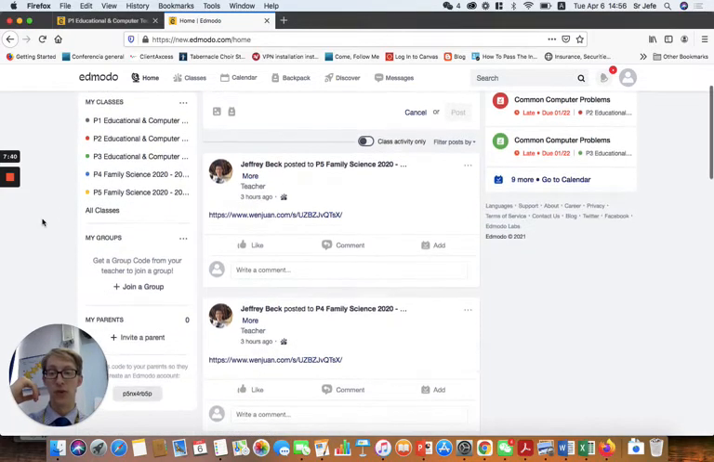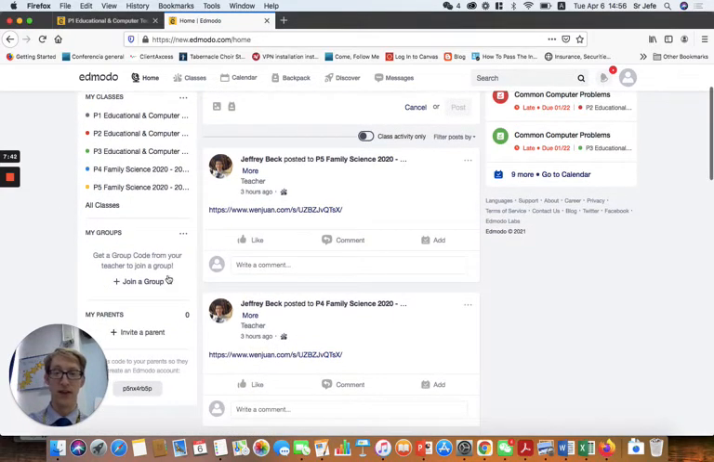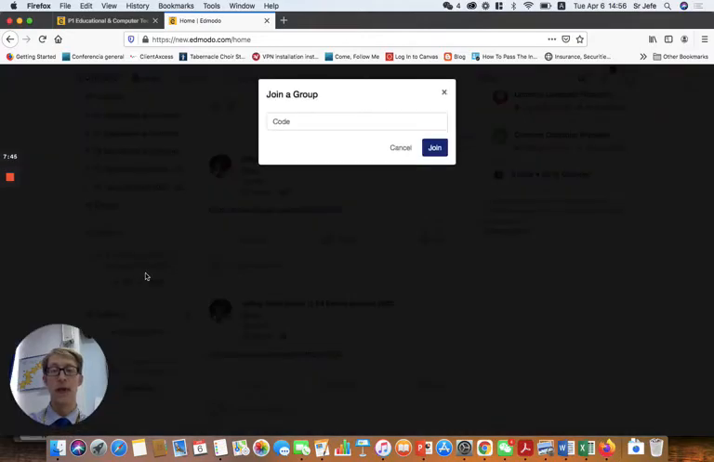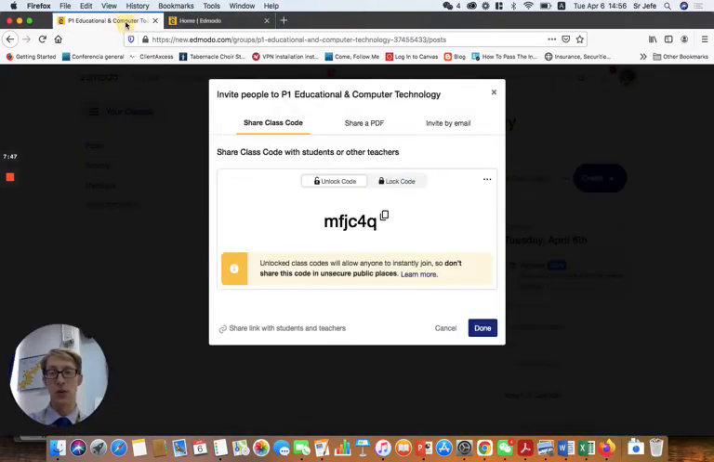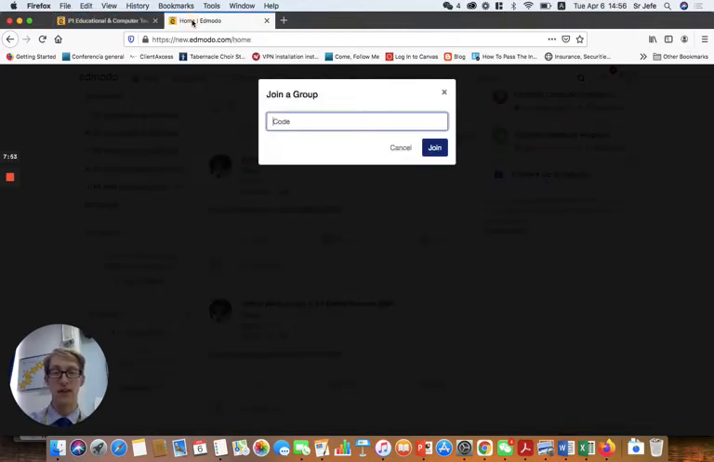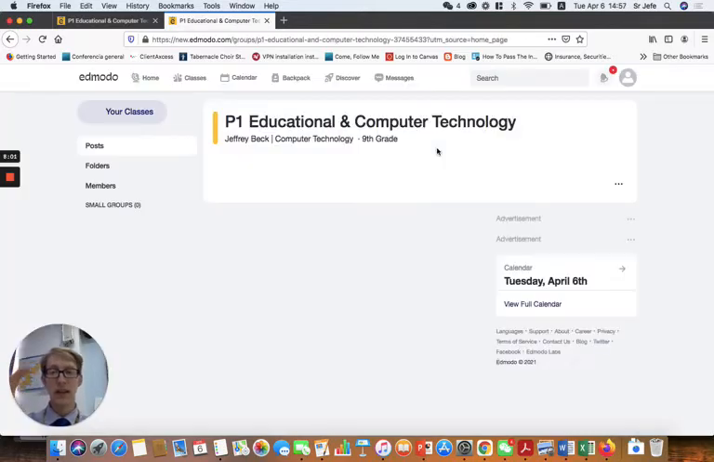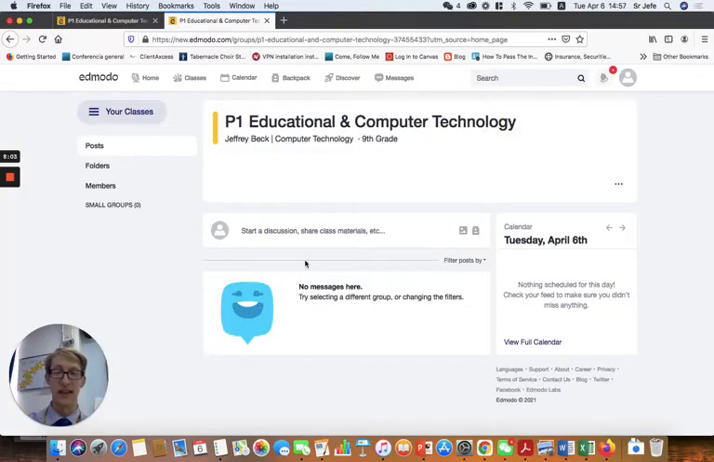So what you'll do is, on the student side, this is the student account. Now you can click join a group, and then you just type in that code. So I would type in this MFJC4Q. I'll copy that, Command C or Control C, and then Command V or Control V to paste, and then join. And now that I've joined, I can see anything that's happening here.